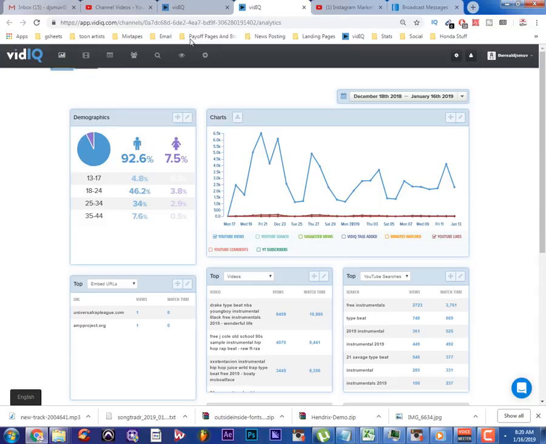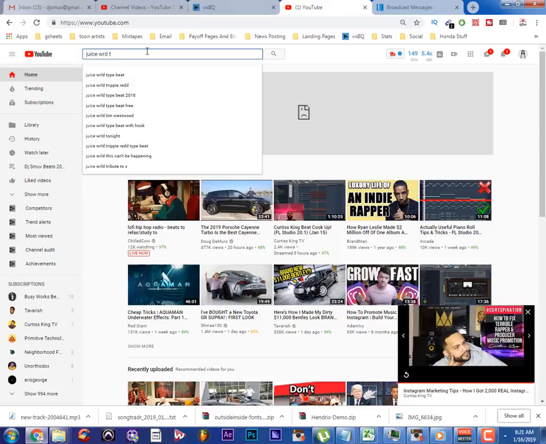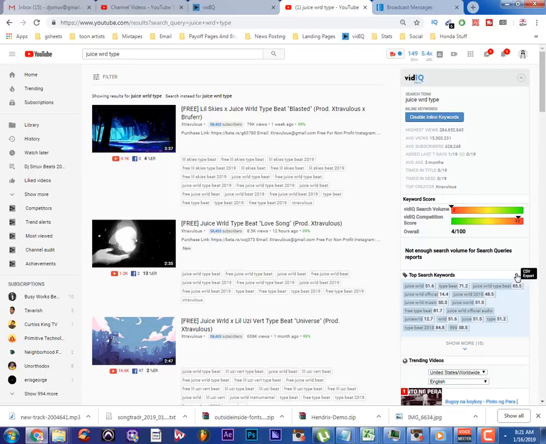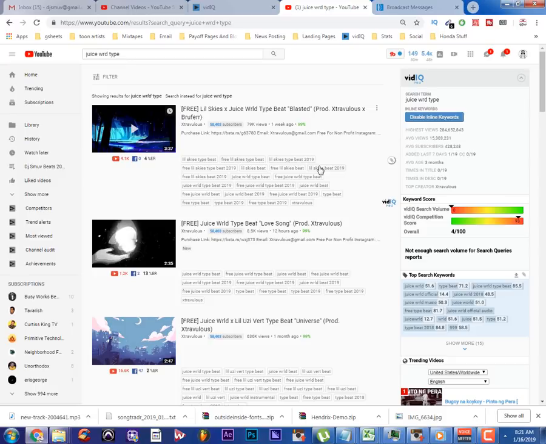So with vidiq, I used to be able to go to YouTube and do keyword research directly on the platform, like for example Juice WRLD type, right? And over here I would have these keywords that I could then download as related keywords for the search terms. Problem is they removed the search numbers, the search quantities or volumes for the month, which was the only reason for me to get a subscription on this program.